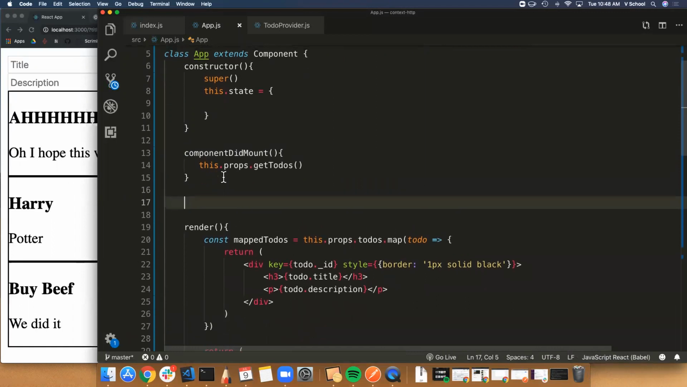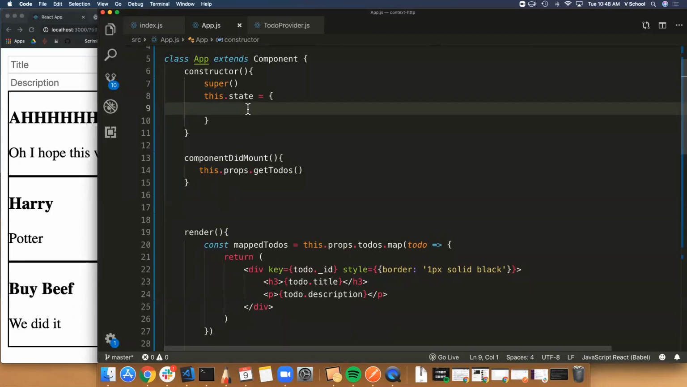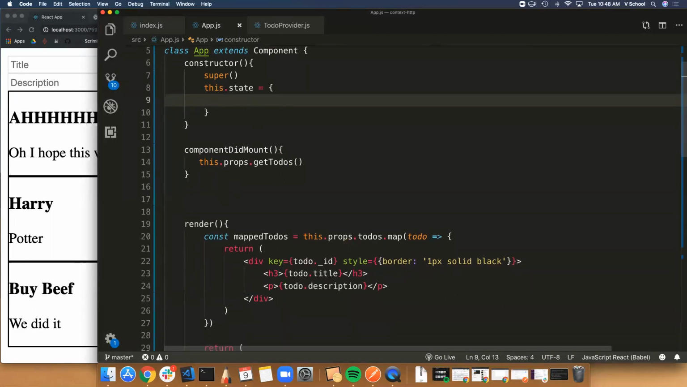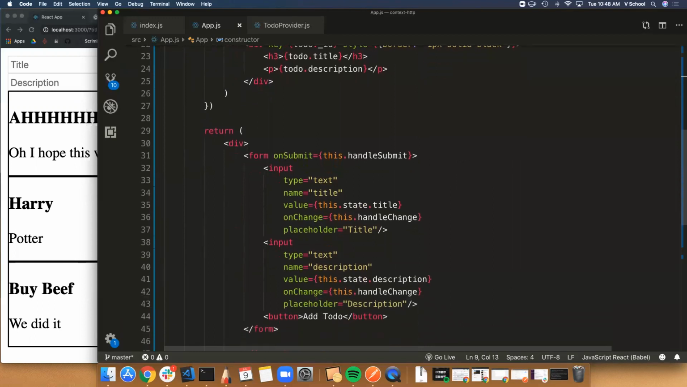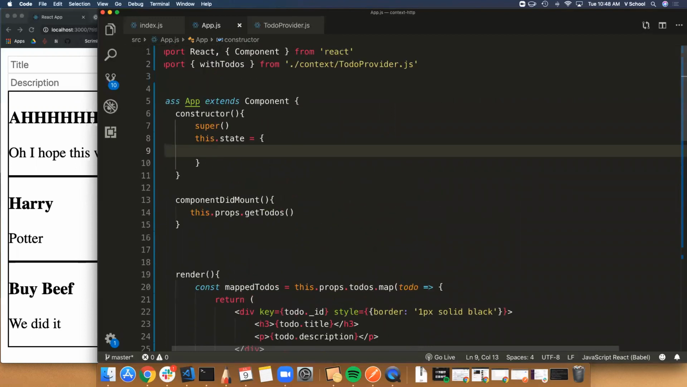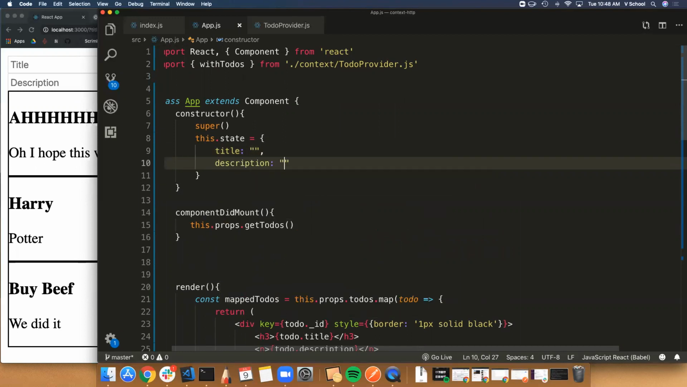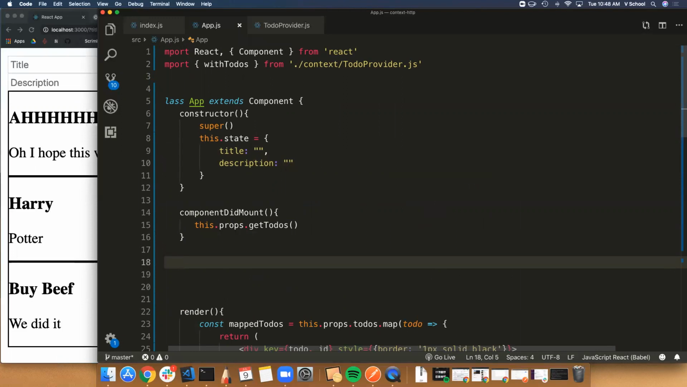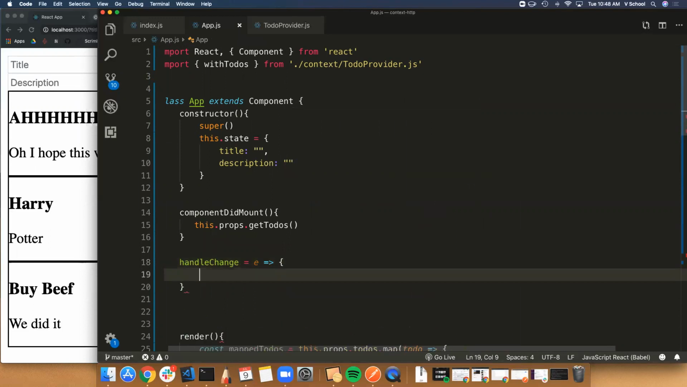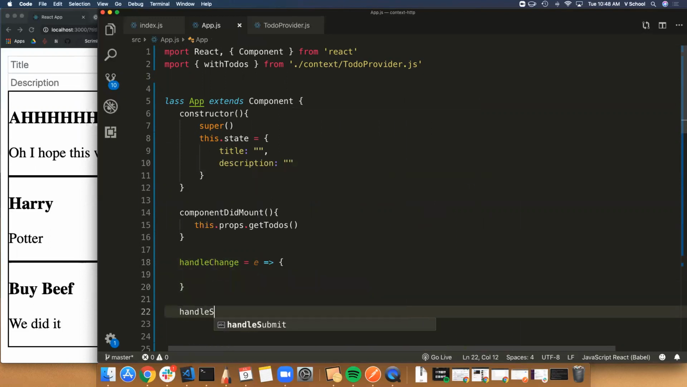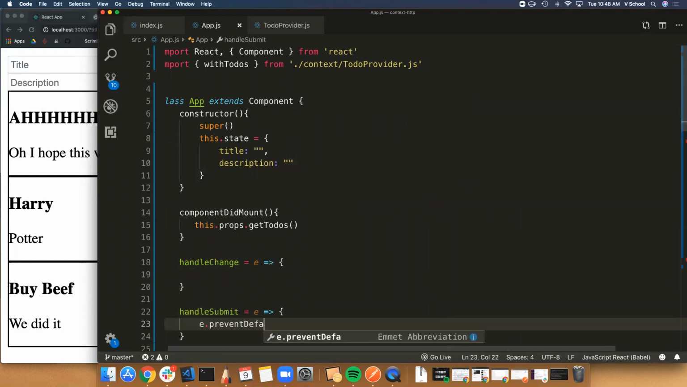All right, so what do I need to add now? First to my state, what do I need in here? If I'm going to be controlling this form for my app.js. Yeah, the two inputs. So title is empty and description is empty. Now the two methods I need. Handle change and handle submit with the prevent defaults.